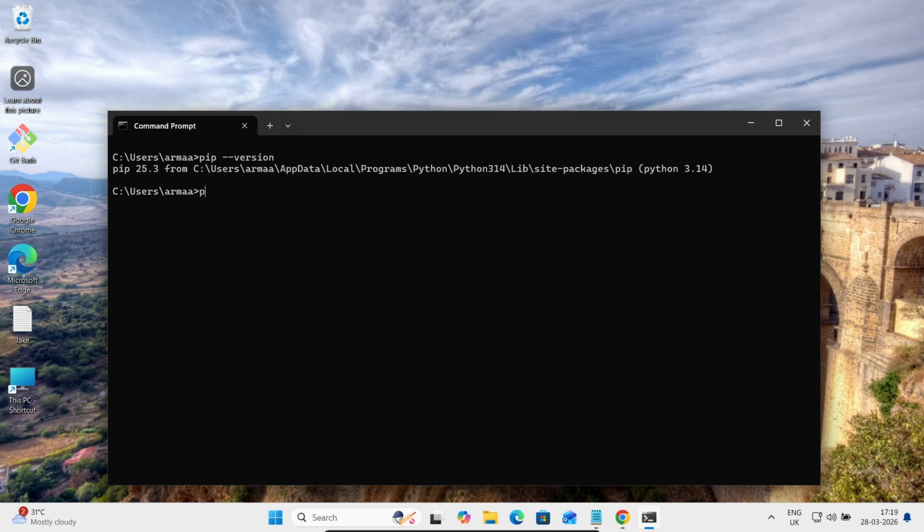For this, if I write python --version, you can see Python is already installed. Now with the help of this Python, write python.exe -m pip install --upgrade pip. With the help of this command you can upgrade to the latest version of pip. So python.exe -m pip install --upgrade pip.